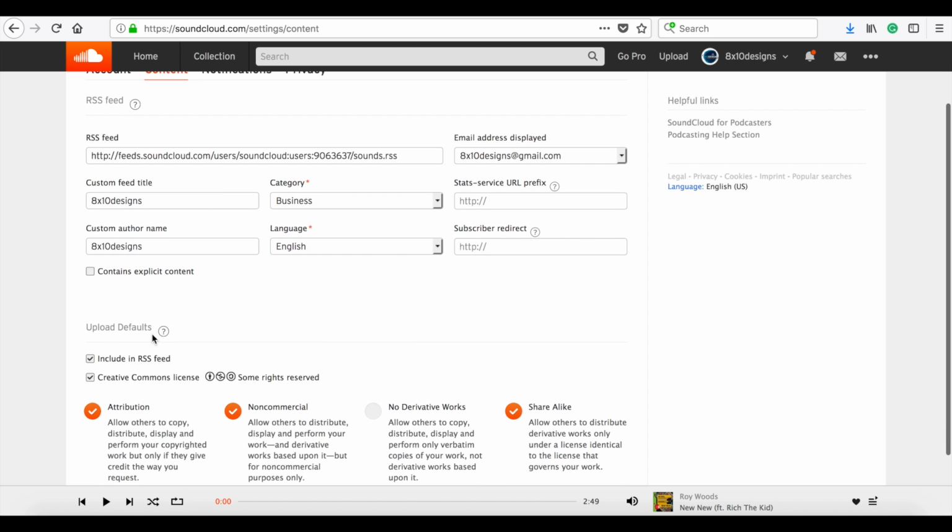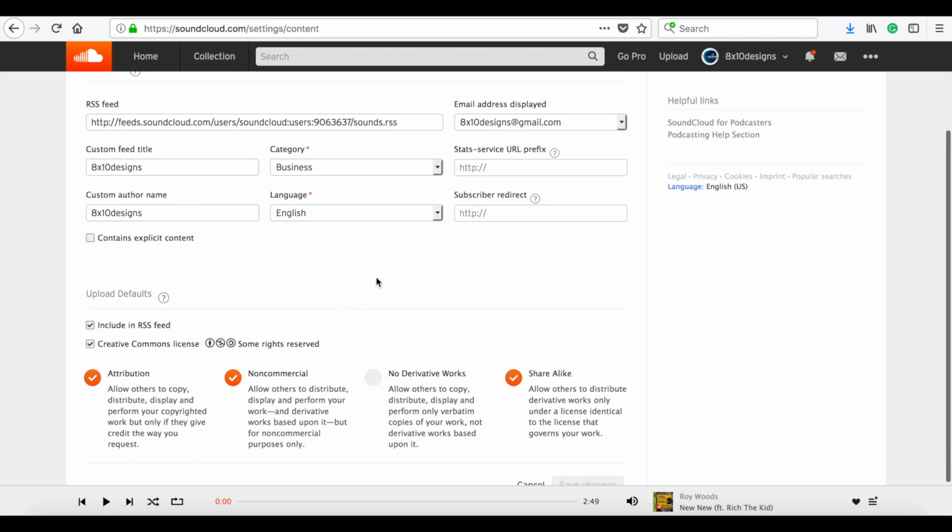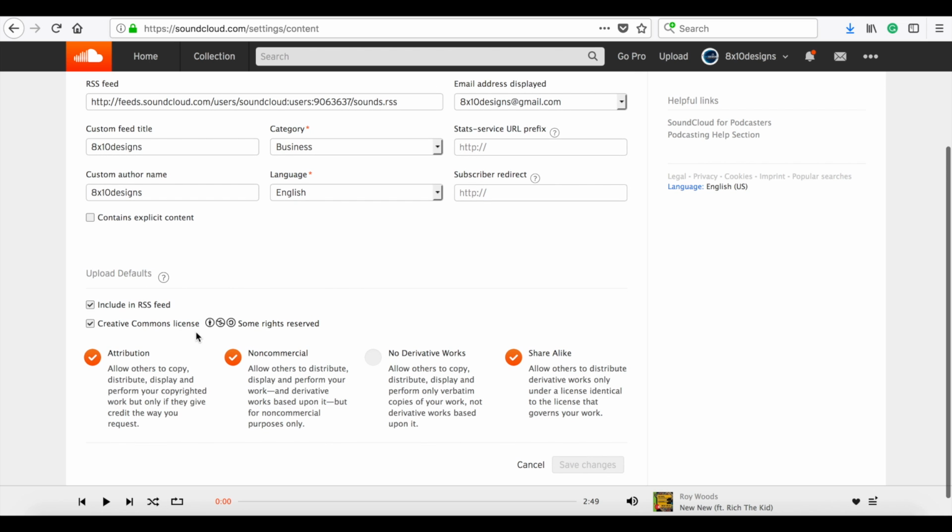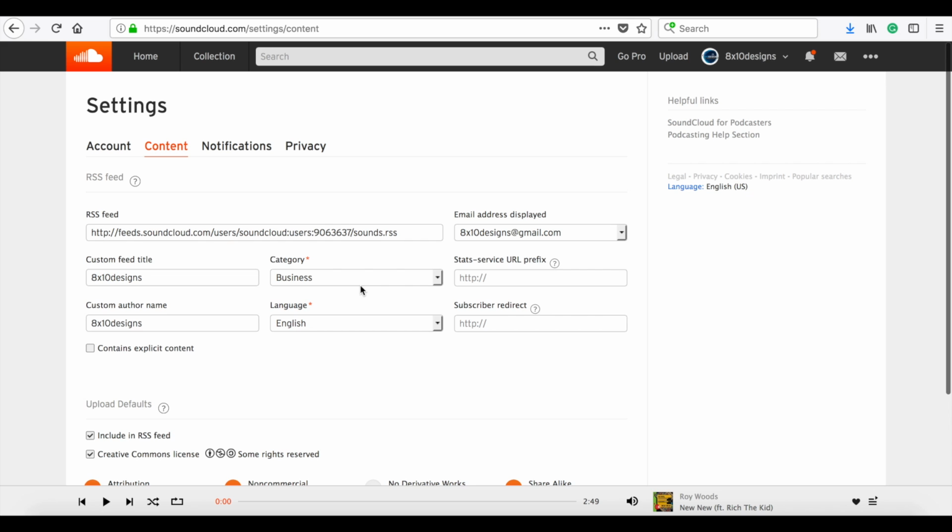Down here, the upload defaults include in the RSS feed. That means everything that you've uploaded will automatically go into this RSS feed. That's an automatic update. And if you want to create a commons license, non-commercial, whatever, you can do that, along with whatever image you have for your information.